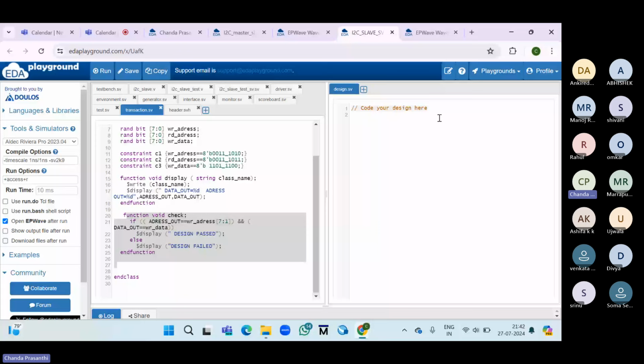In Verilog, we check manually. Manually in the sense, whatever output is generated, we get some theory values manually, and we can check whether it is correct or wrong. But here we can write the checkers. See here what we have written. Address out must be equal to write address of 7 down to 1. Address out is the read address. It must be equal to 7 down to 1, because 7 down to 1 is the main address, right? And data out equal to write data.